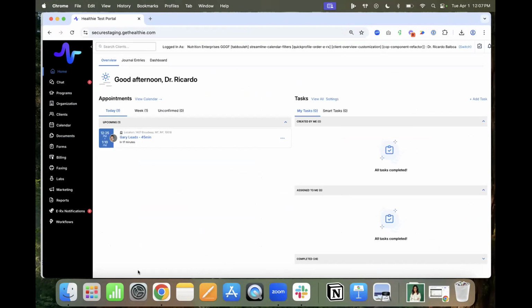All right, so if you're new to Healthy, when you log into your Healthy platform, what you're going to see is your provider homepage here. So any of your appointments and your tasks, you can see your main navigation bar with all these steps that you can take here as well.